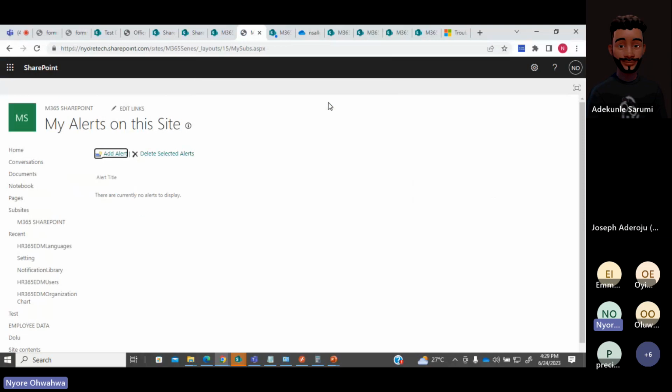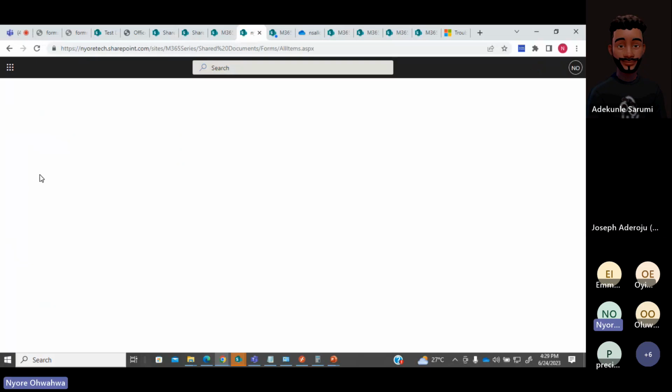Sometimes you might have issues with alerts not sending emails or any of that. What you can simply do is recreate that alert. Just delete the alert that you currently have and recreate it. 80 to 90% of the time, recreating the alerts works fine.